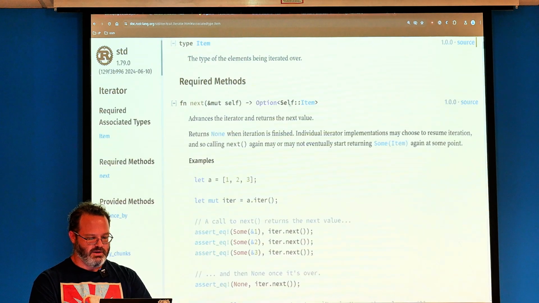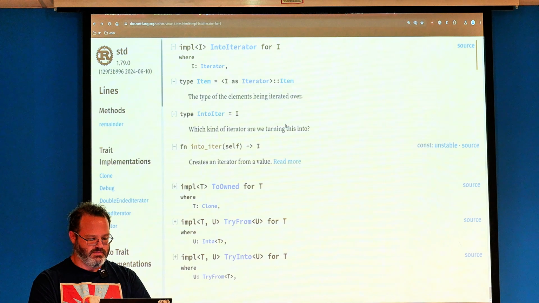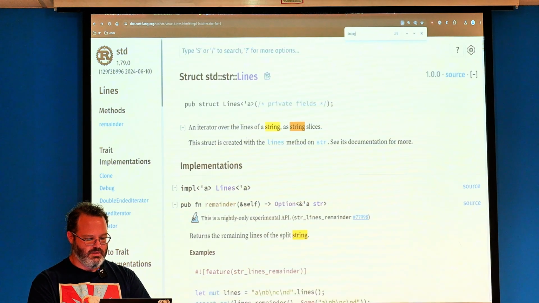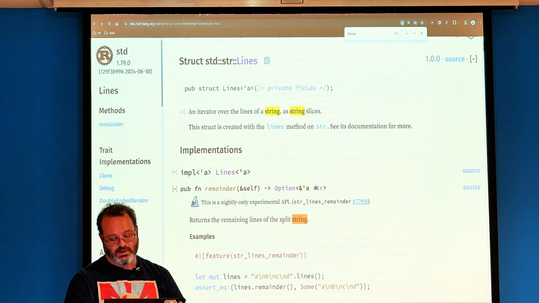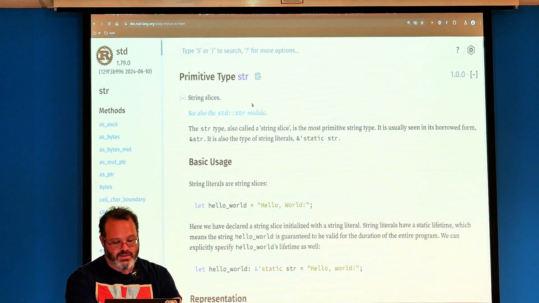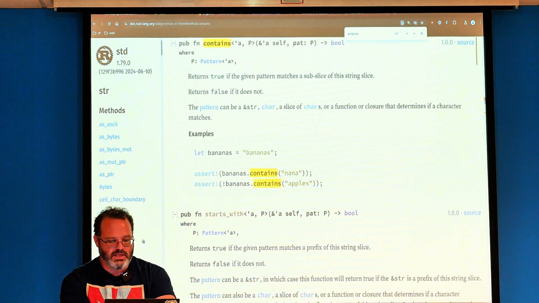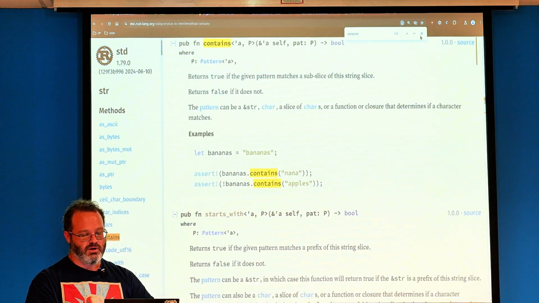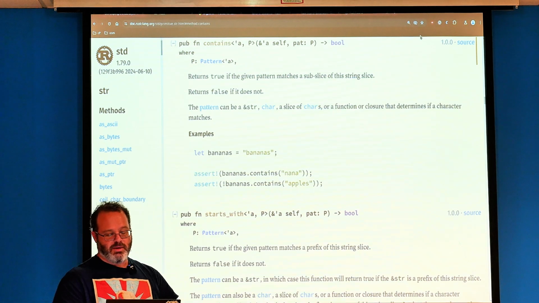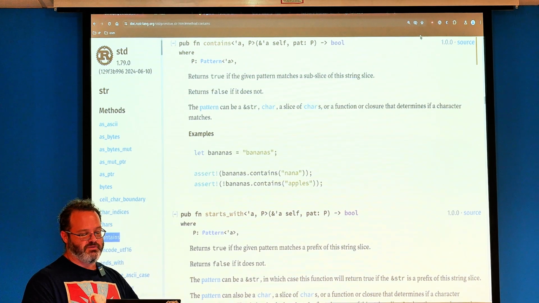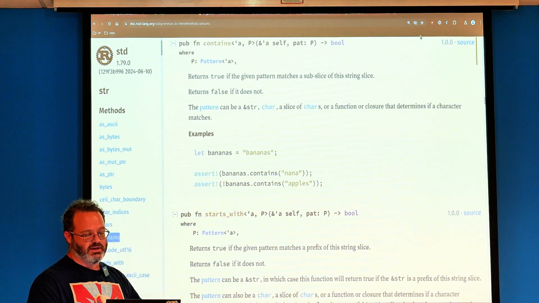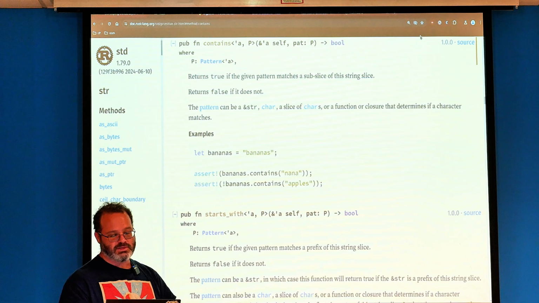And what is the item in the iterator? That's not useful. Okay, this is returning lines as a string slice. So if we click on this, now we're in the primitive type str. And now we can say here contains. And this is going to be the exact code that we're looking for. So this is what our search implementation is using under the hood. Public function contains. Returns true if the given pattern matches a subslice of the string slice. Returns false if it does not.